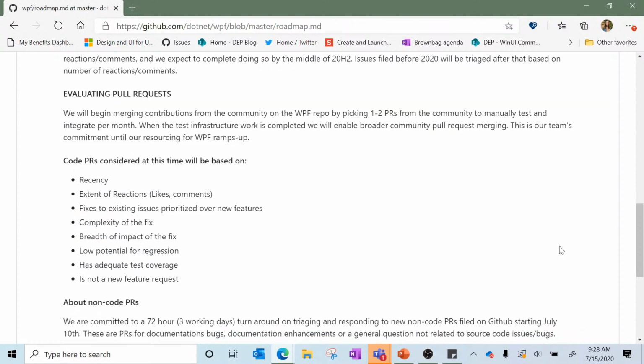The first one is recency. Then we have extent of reactions, which is the likes, the comments from the community, how important, how impactful it is going to be to the community. The next one is fixes to existing issues. Next is complexity of the fix. Then there's the breadth of the impact of the fix. Low potential for regression is a very important one. This is going to be on a case-by-case basis for obvious reasons.